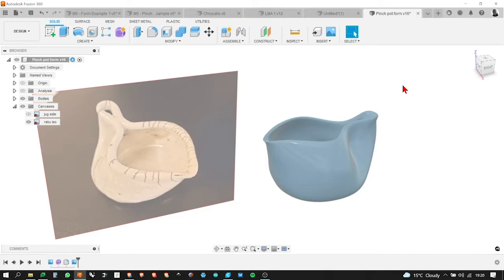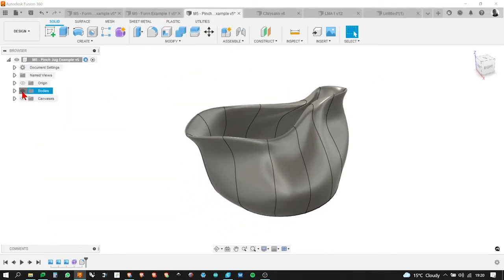What we can do in Fusion is bring in reference canvases. So say you've got those sketches, you can scan them or take a photograph of them and bring them into Fusion and start using them as a starting point. So you're not just starting with a blank workspace, which can be a really useful thing to do. Let's have a look at the example here.